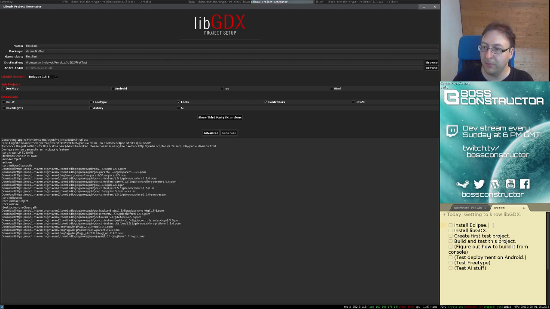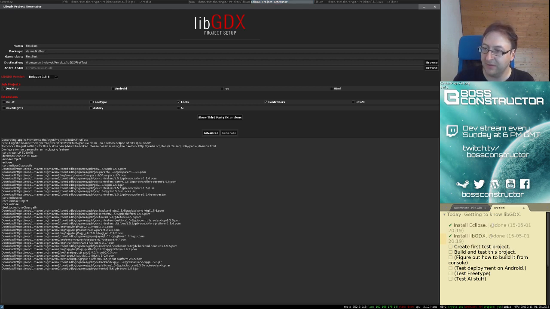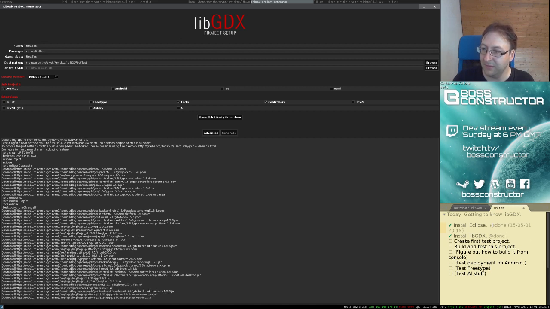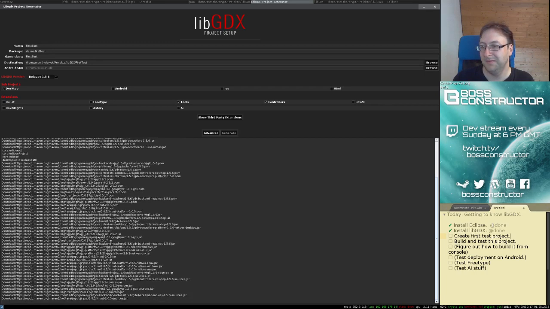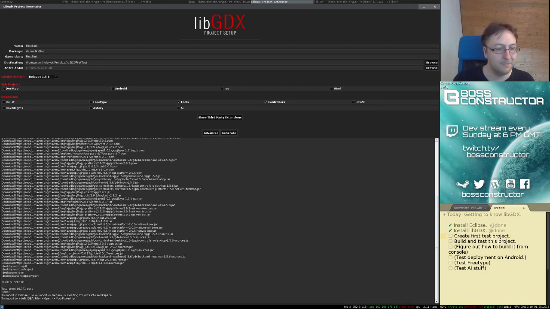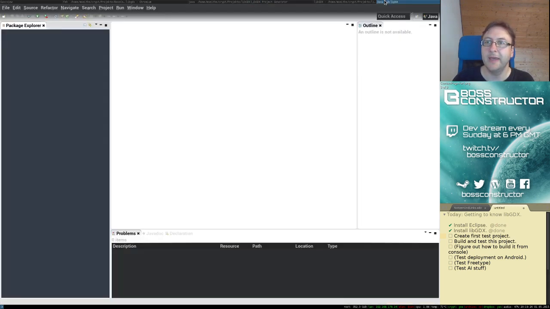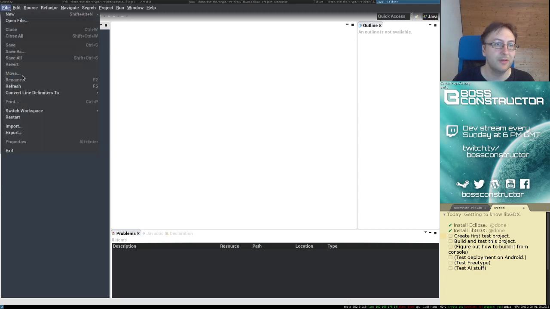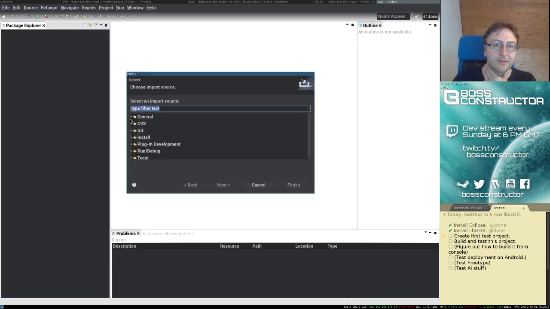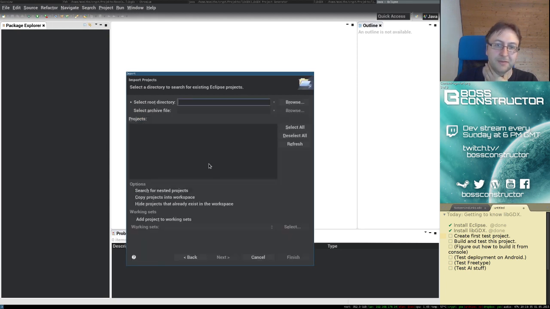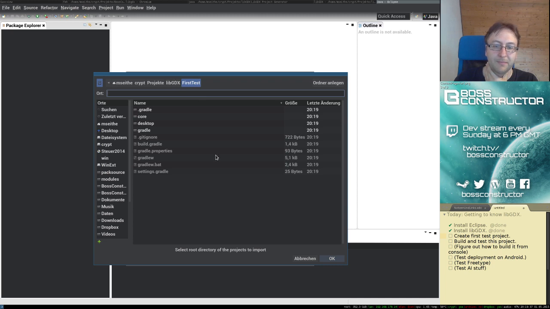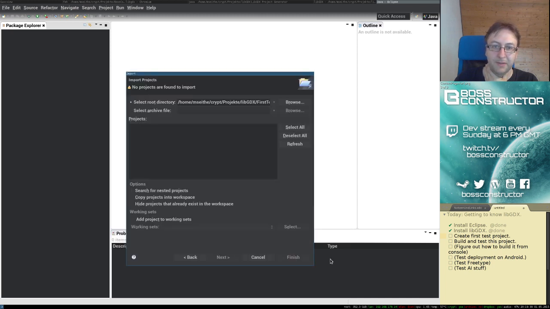I should say, by the way, install Eclipse is done. Install libGDX is also done. So nice. Okay. I guess I can leave this project setup open and just go back to Eclipse. So let's try again. Import existing projects into workspace. Root directory is the same as previously.